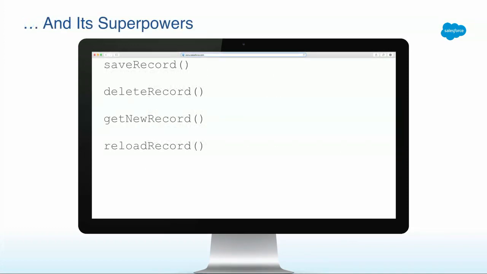OK, and no hero is there without his superpowers. So we have a couple of functions which support this, and all these functions can be implemented in your JavaScript controller. We have saveRecord. We have deleteRecord. These methods are directly doing simple CRUD operations. Save is either insert or update. Then you have delete, right? It's pretty much self-explanatory.